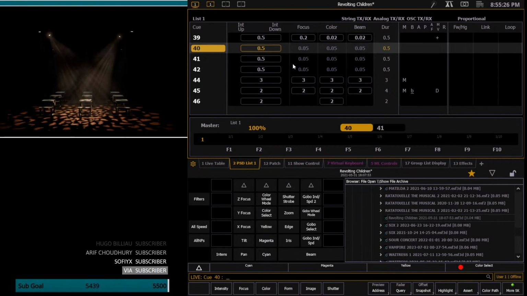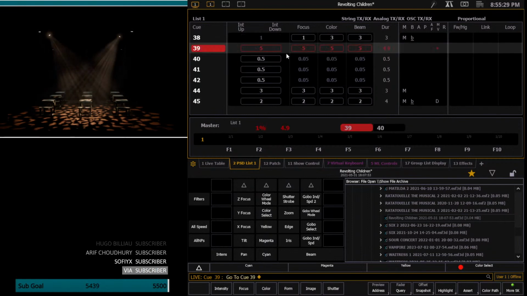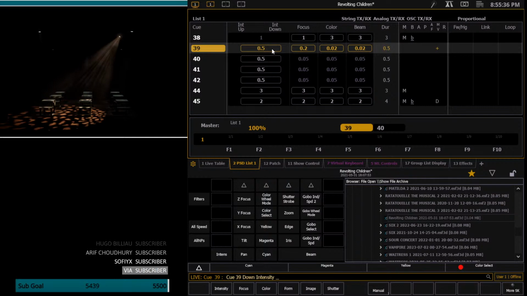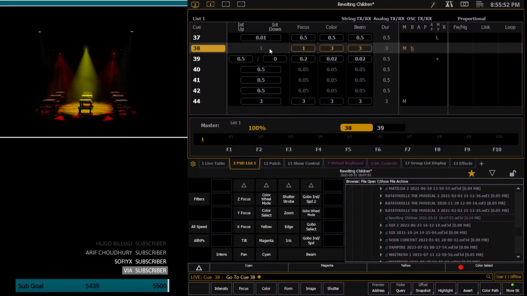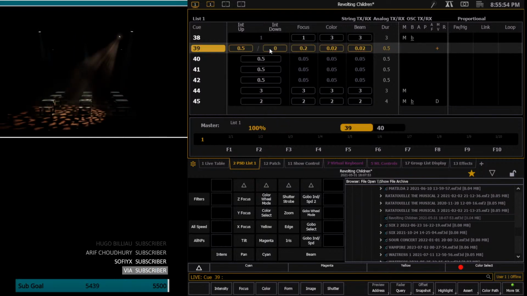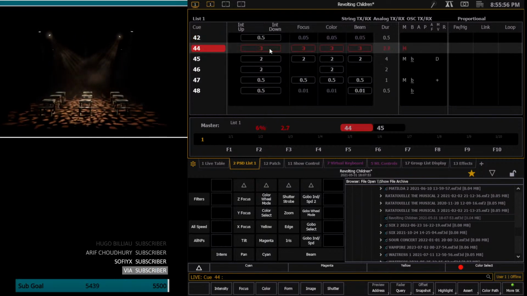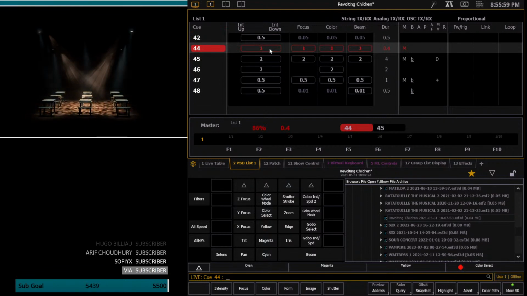Okay, so let's go back to 39, because the intensity down can be 0. Up should continue to be 0.5. Oh, down 0. Okay. So then if we go to Q38, there's just a bunch of small changes. I would probably redesign this, but I really enjoyed this design.